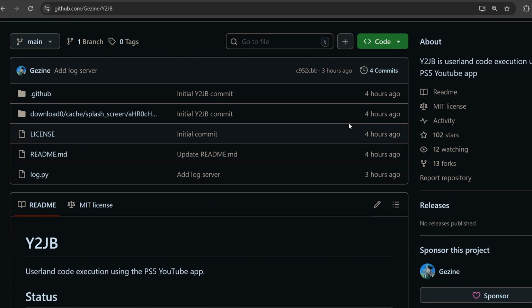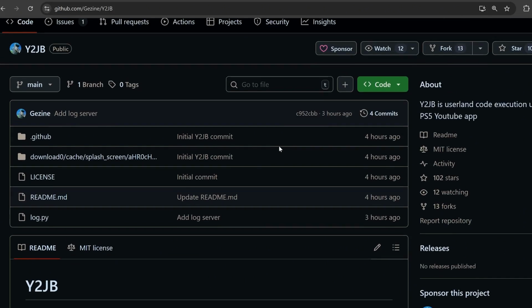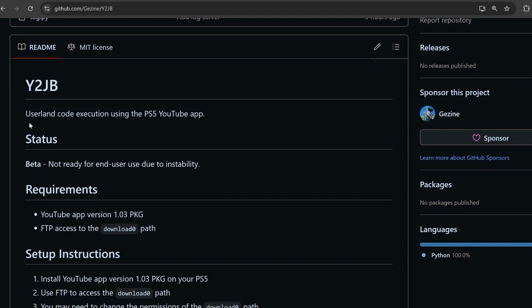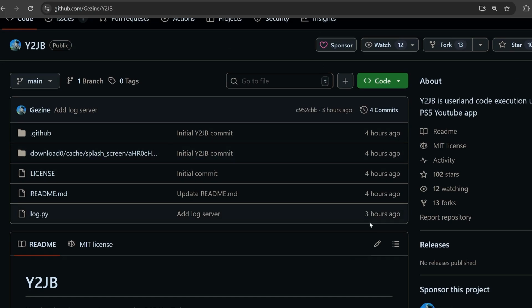Now, this is the initial beta release, so it's not ready for prime time just yet, but we do have the repo created for it here on GitHub. So we can see here we've got Y2 Jailbreak, userland code execution using the PS5 YouTube application, but the status is that it's a beta right now and not ready for end users to use due to instability. So it's still quite unstable at the moment, and that is why there's not a backup file that has been added to this repo that you'd be able to use to restore it onto a retail console to actually use this as an entry point yet, because it's not really ready yet.